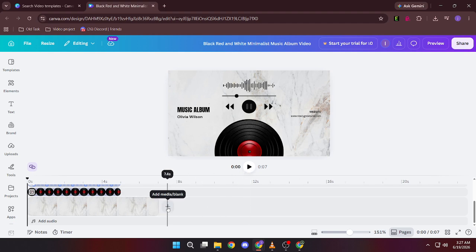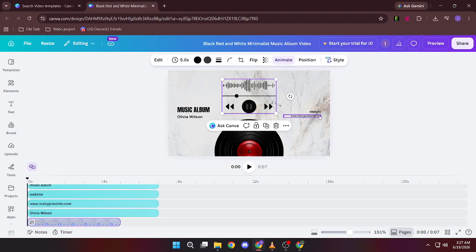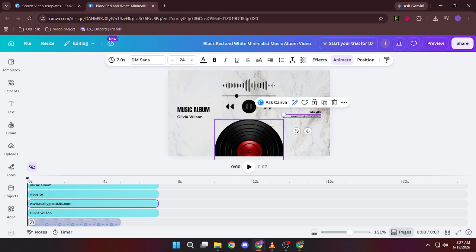Now add your text, images, graphics, and other content. Replace any sample elements with your own material and organize everything on the timeline.